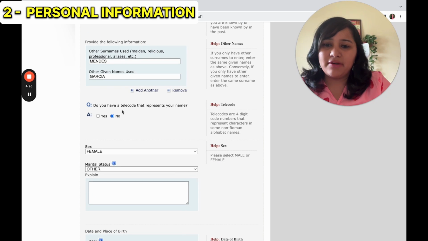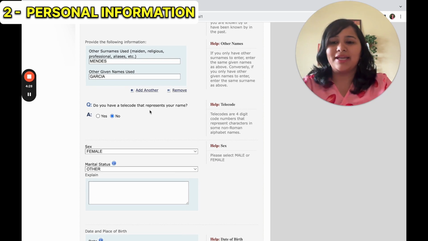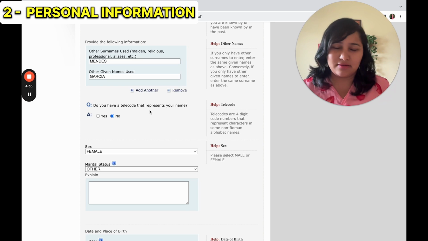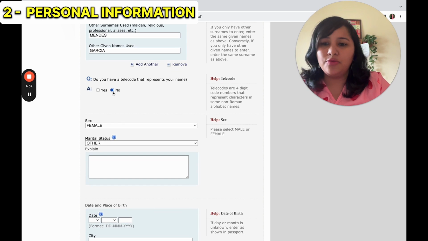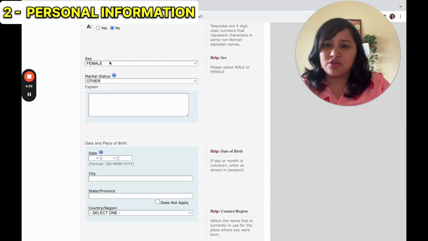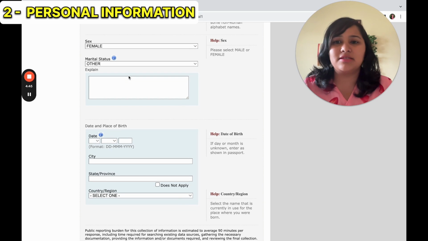Next, do you have a telecode that represents your name? Again, this is used very rarely in some countries. As far as India is concerned, we don't have any telecode representing your name. So we're going to select that as no. Next, select your gender. It gives an option of male or female. So select this. And then comes the marital status.